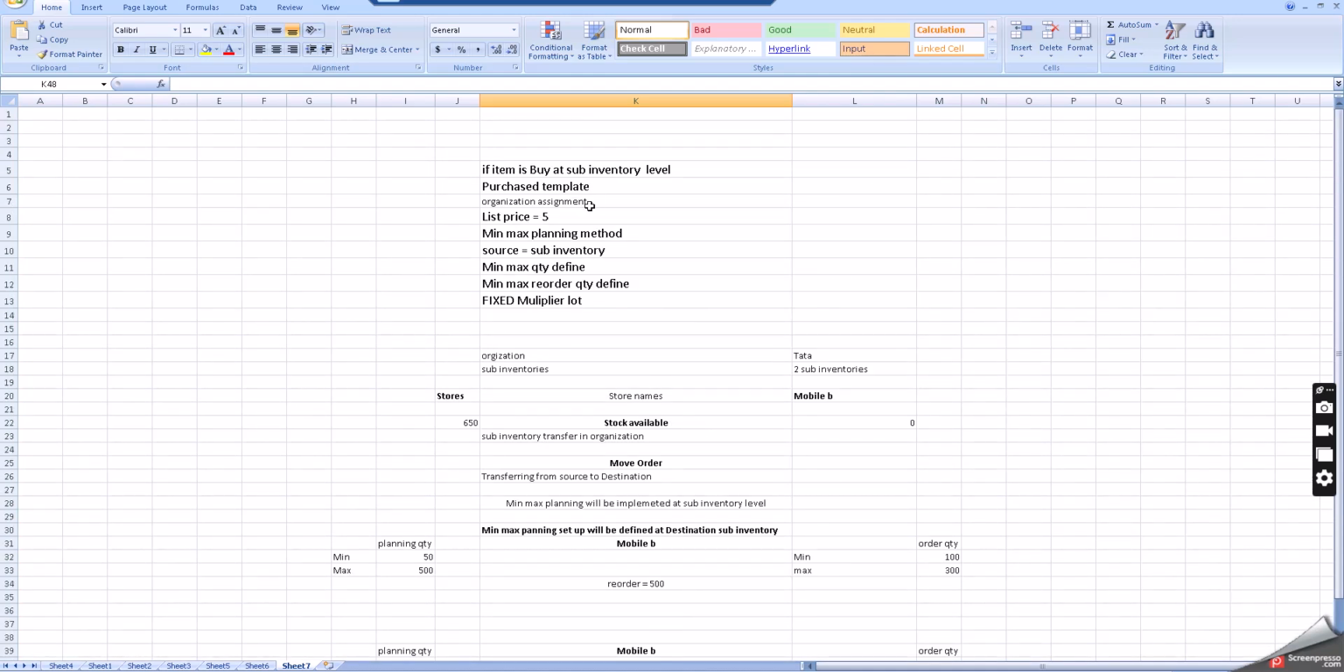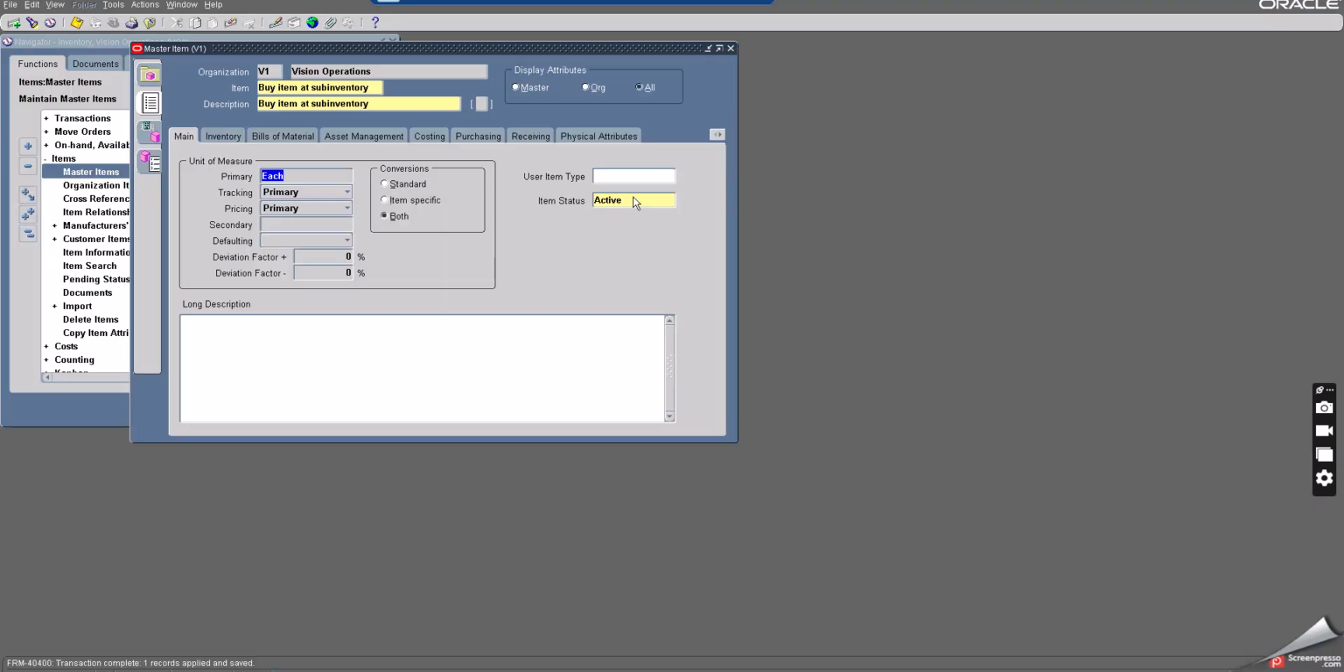To implement this we need to apply the purchase template, organization assignment should be done, display should be defined, min max planning method should be set, source will be sub inventory, min max quantity, fixed multiple lot. Yes, now go back to the application to implement this.